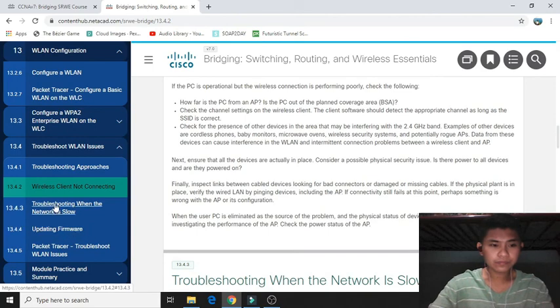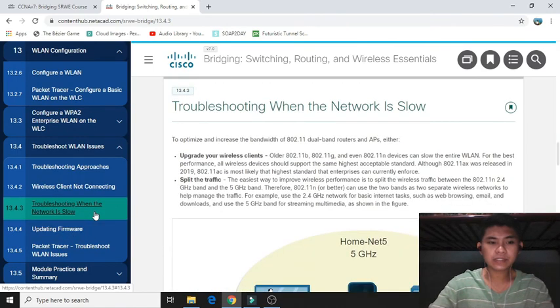Next, troubleshooting when the network is slow. To optimize and increase the bandwidth of 802.11 dual-band routers and APs, upgrade your wireless clients. Older 802.11b, 802.11g, even 802.11n devices can slow down the network, and for the best performance, all wireless devices should support the same highest acceptable standard. Although 802.11ax was released in 2019, 802.11ac is most likely the highest standard that enterprises can currently enforce. Split the traffic.